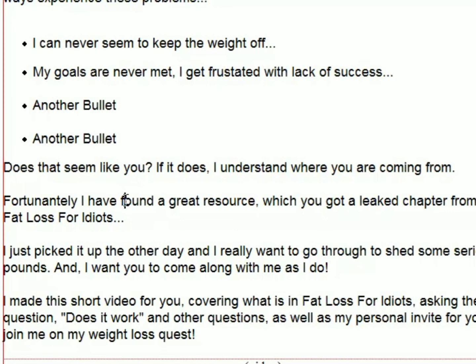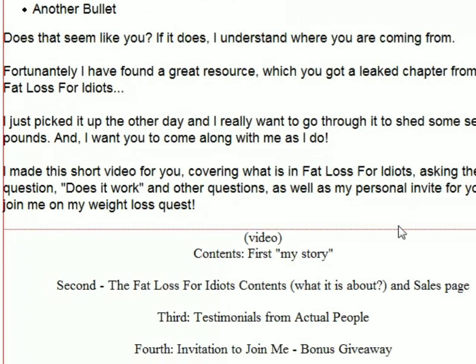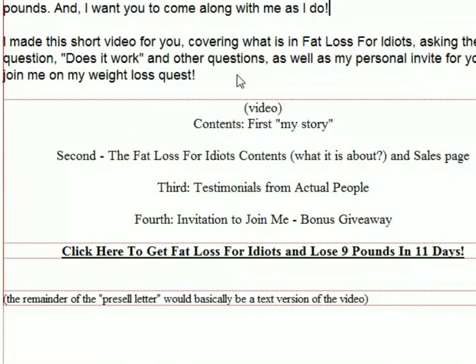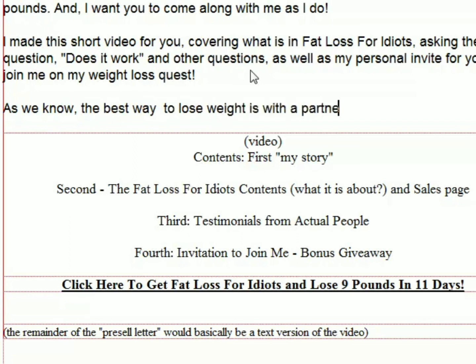Fortunately, I found a great resource, which you got a leaked chapter from, called Fat Loss for Idiots. I just picked it up the other day, and I really want to go through it to shed some serious pounds. And I want you to come along with me as I do. So, once again, that invitation to come along with you. All right. I made a short video for you covering what is in Fat Loss for Idiots, asking the question, does it work? And other questions, as well as my personal invite for you to join me on my weight loss quest. And then I might even say something like, as we know, the best way to lose weight is with a partner. So watch this video and find out more.